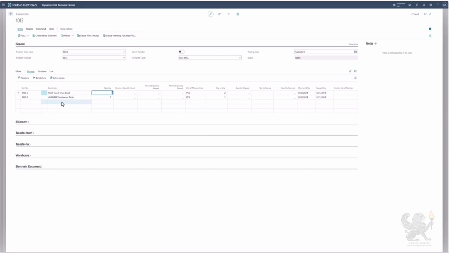If you are using advanced warehouse, you can also include warehouse shipment and warehouse receipts as well. In case you need some reservation, you can perform reservation from the inventory, or for example, if you are tracking items with serial numbers or lot numbers, you can use item tracking lines to specify shipment and receipt information. And now, the next step is to post.